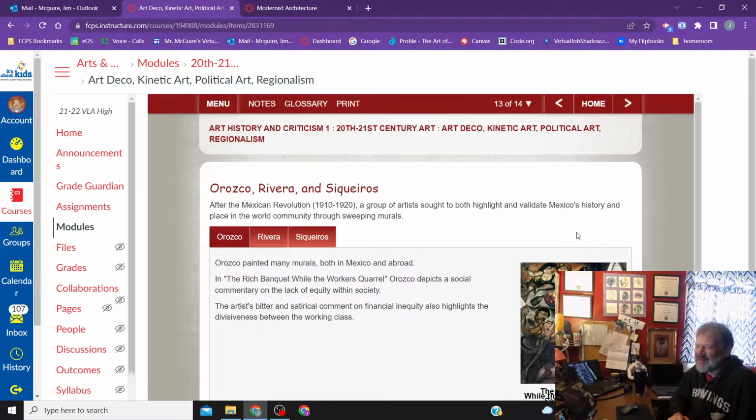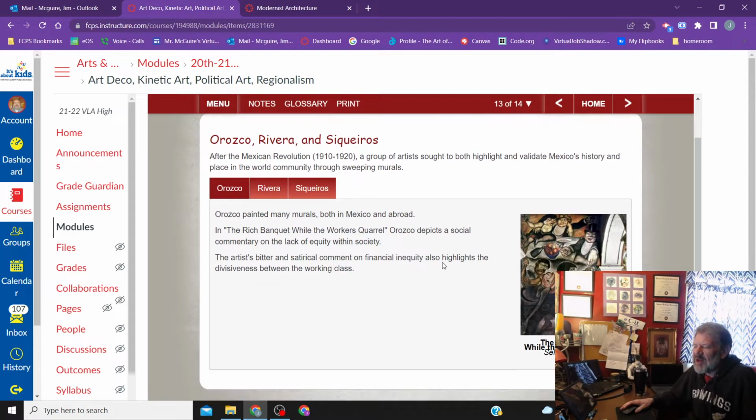Orozco, Rivera, and Siqueiros. After the Mexican Revolution, a group of artists sought to both highlight and validate Mexico's history and claim a place in the world community through sweeping murals. Orozco painted many murals both in Mexico and abroad.